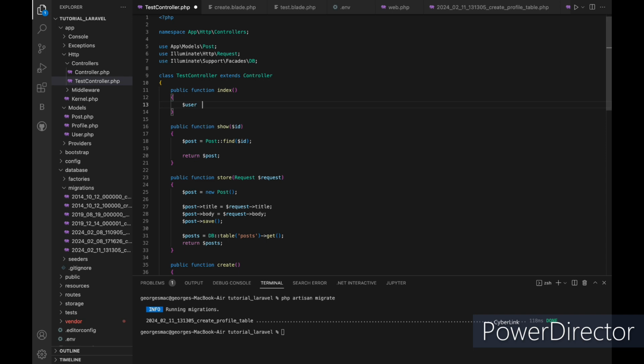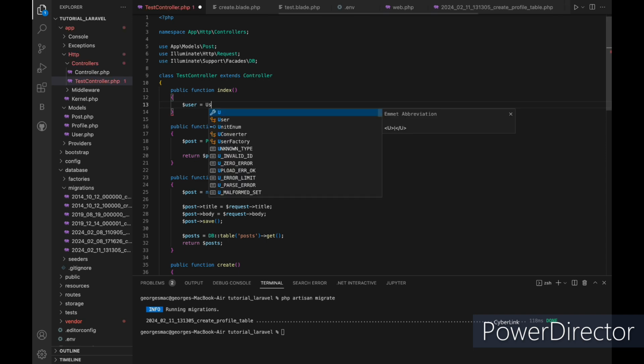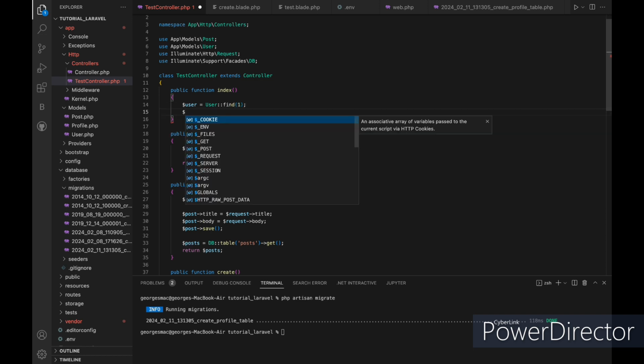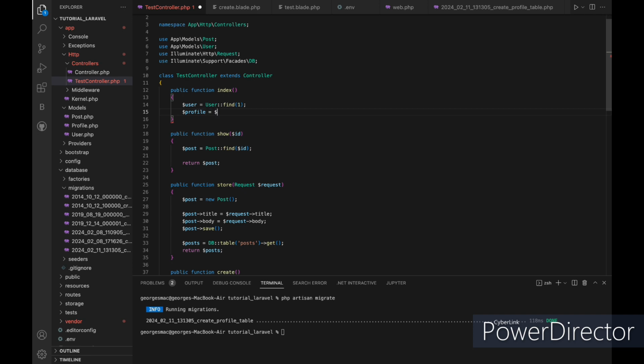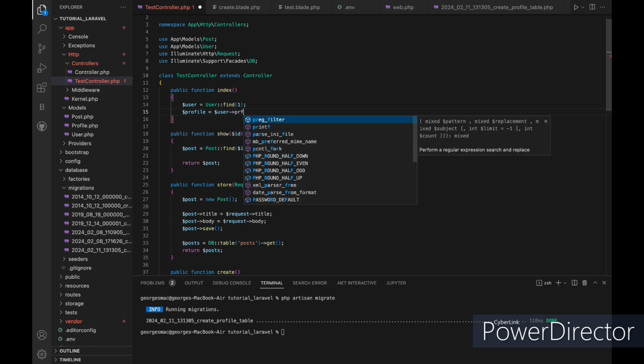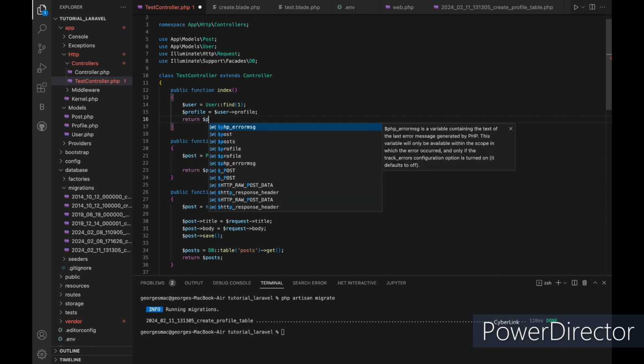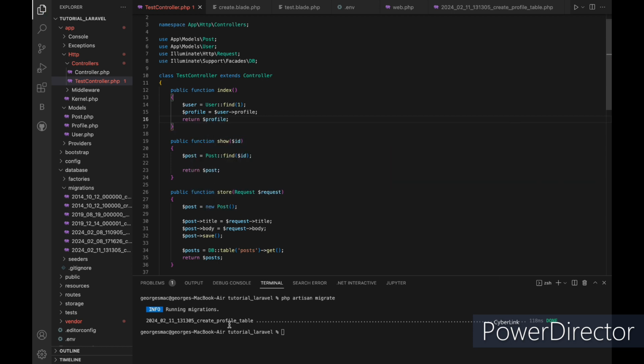Let's go to our index function, and inside of it we will find the user with the ID so we can retrieve it. And next we access the profile relationship method defined in the User model to retrieve the associated profile. The $profile variable now contains the profile related to the user with ID 1. And that's how we can access the profile of the user that we have.